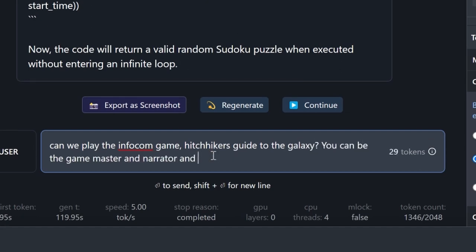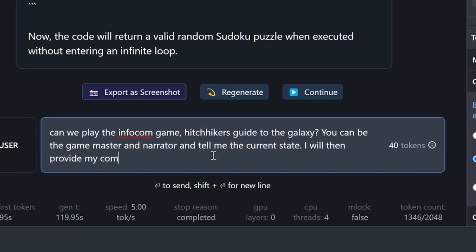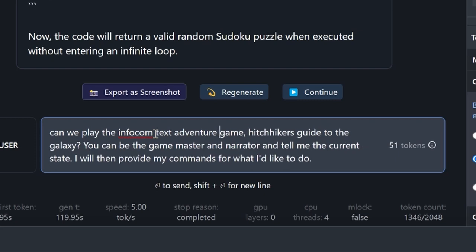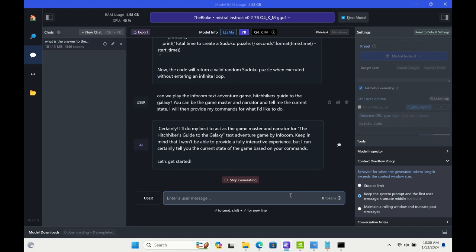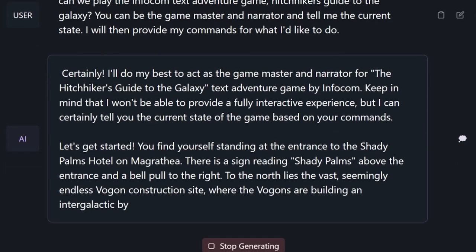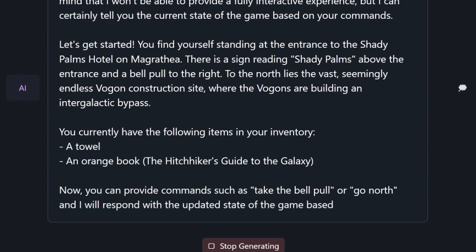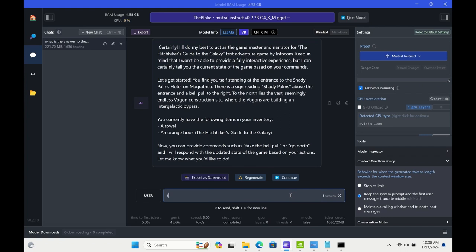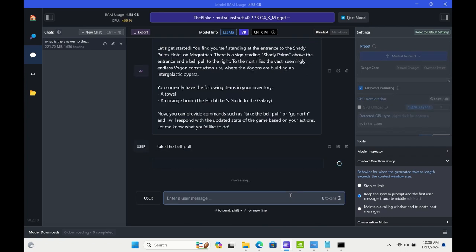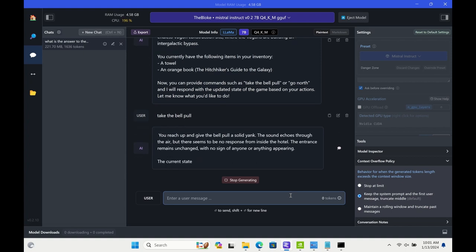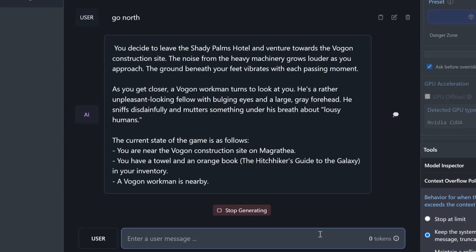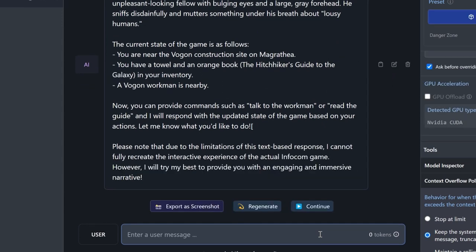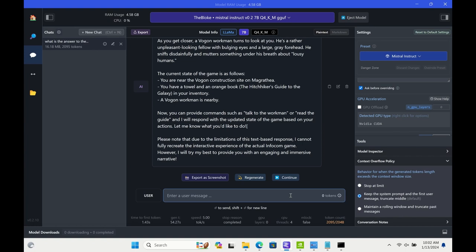So I tried another question: "Hey, can you play the 1985 Hitchhiker's Guide to the Galaxy text adventure game from Infocom with me, and you tell me the state of things, and I'll respond with commands?" And sure enough, it did. It didn't give quite as good a response as something like ChatGPT-4, which actually starts at the beginning and uses the exact same prompts and descriptions of where you're at. It put me in a situation where I was nearby a Vogon construction site, and it gave me my inventory, the scenario, the state of the game, and asked what I wanted to do. I said go north, and it would put me in that spot.